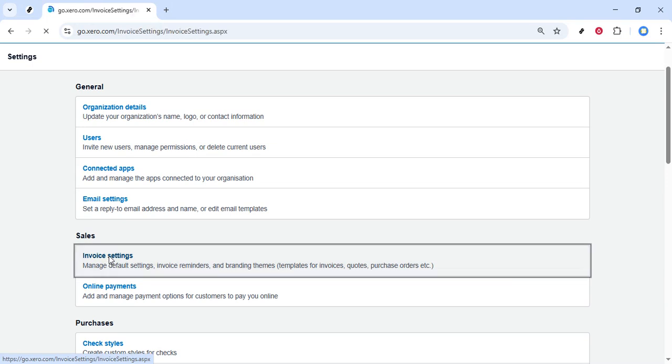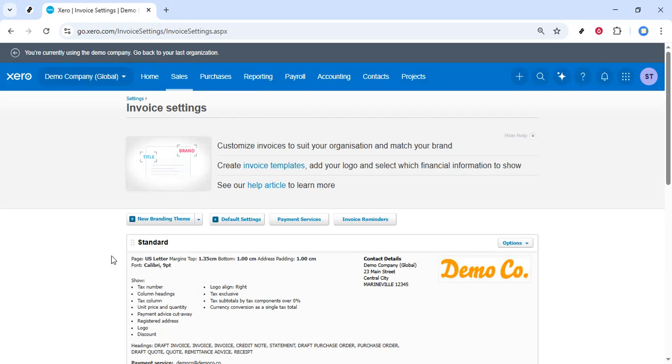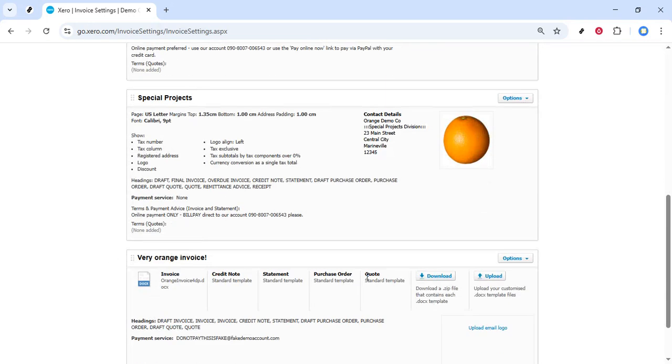This page lists all of your current invoice templates. You might see the standard templates that Xero provides by default, as well as any custom ones you or your team have created in the past.